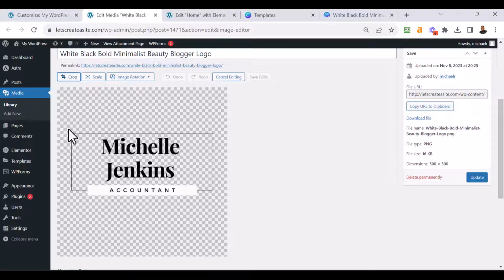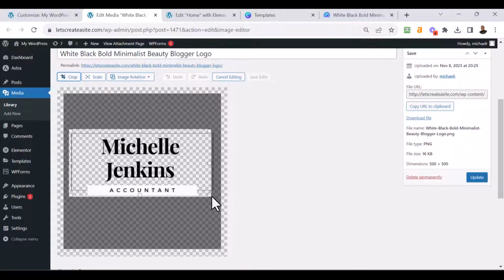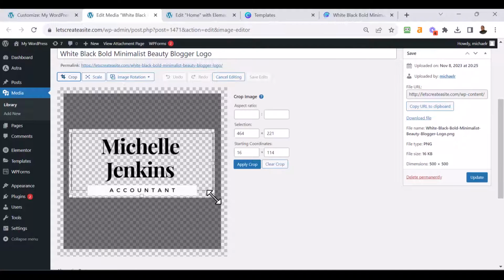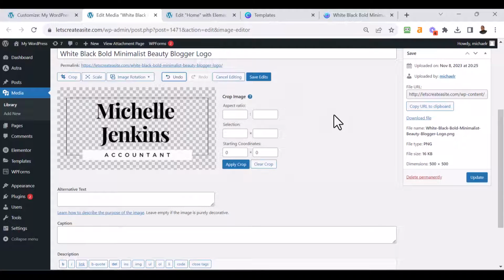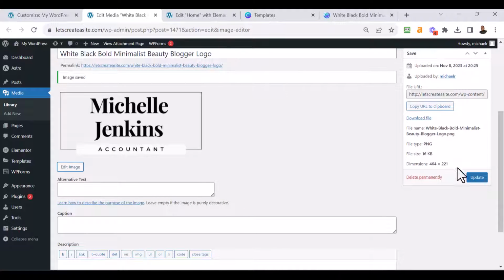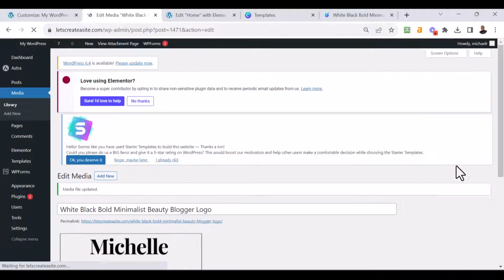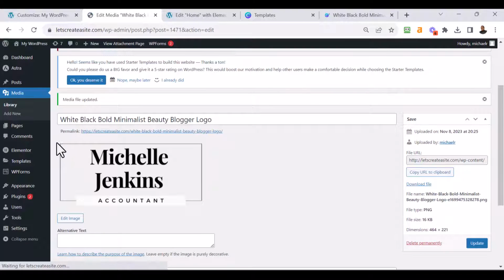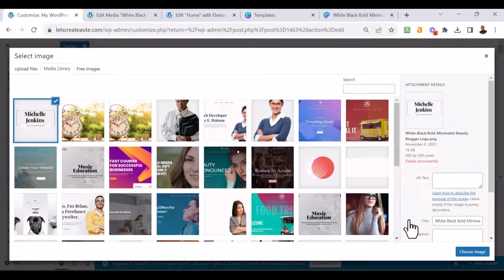And so what I'm going to do is select around the logo, getting rid of all this extra space, and I'm going to click on apply crop. Right, next I'm going to click on save edits, and then finally update. So now we should have a logo that gets rid of all that extra space, which is what was pushing down the content on the page. Finally, I'm going to refresh the customizer so that we get the latest image that was edited.